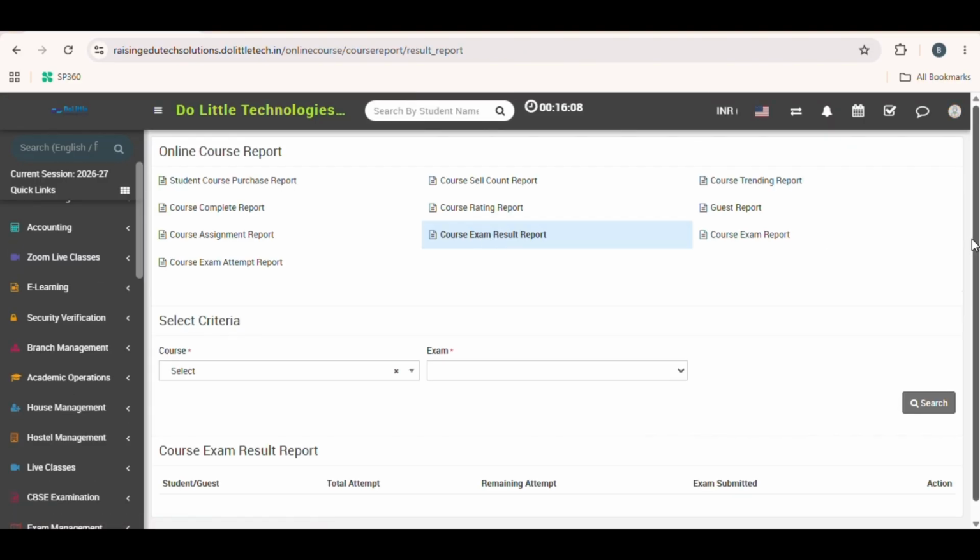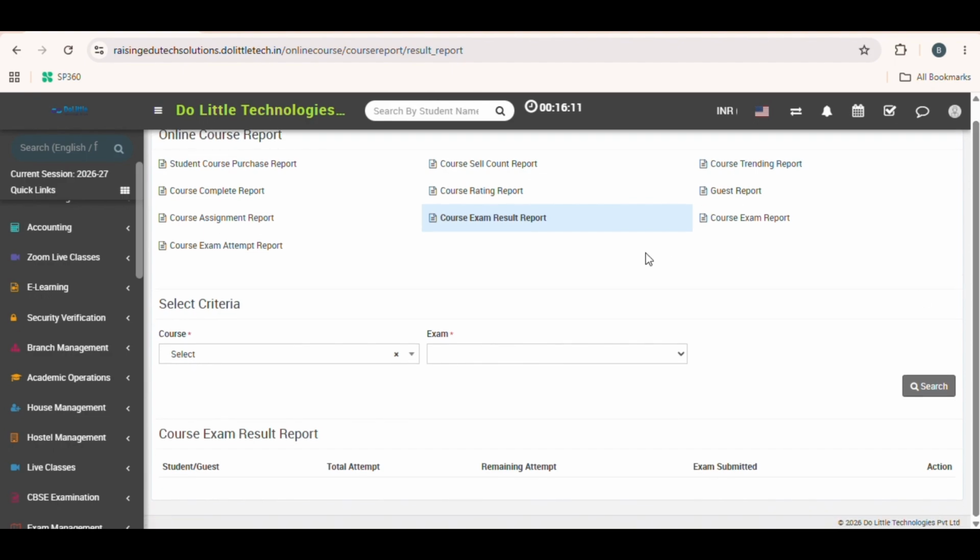We also have an exam result report. There could also be exams pertaining to the course. You can simply select the course and the exam, and click on search in order to see the exam result report, with the number of students and guests, their names, the total attempts, any remaining attempts, and the number of exams that have been submitted.